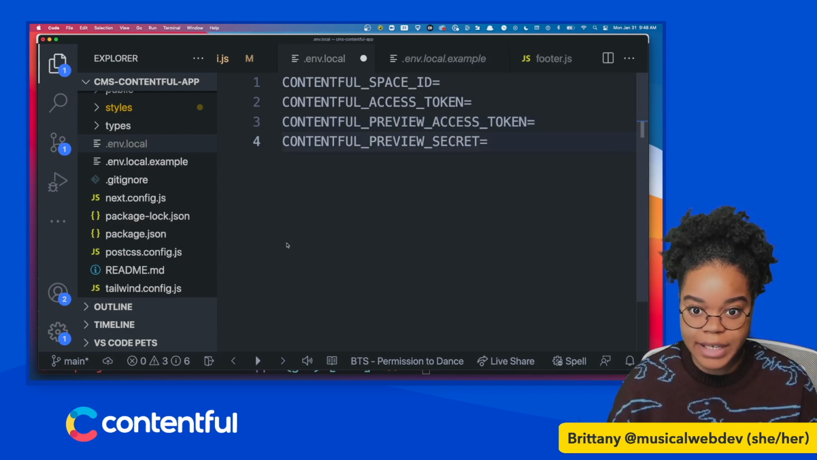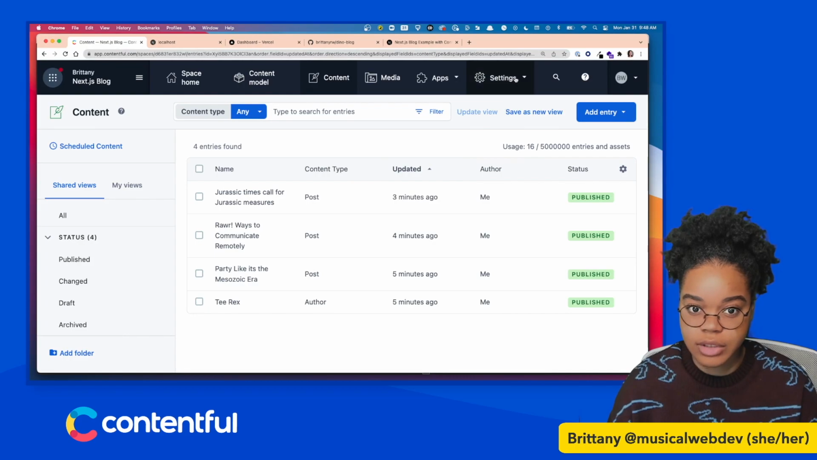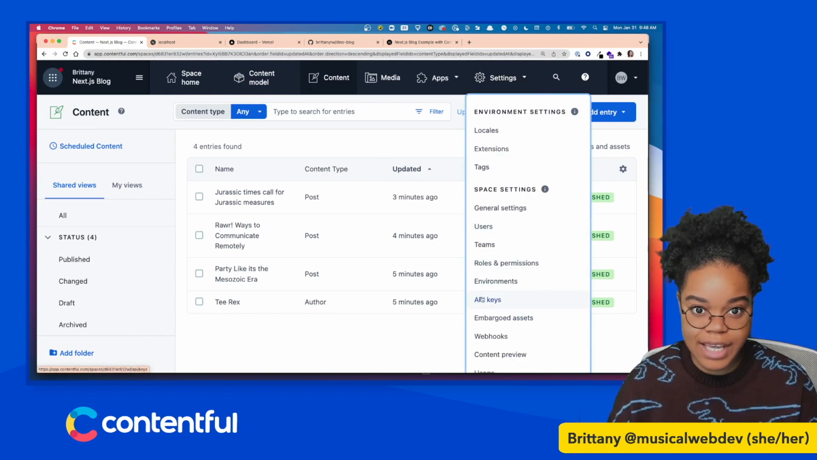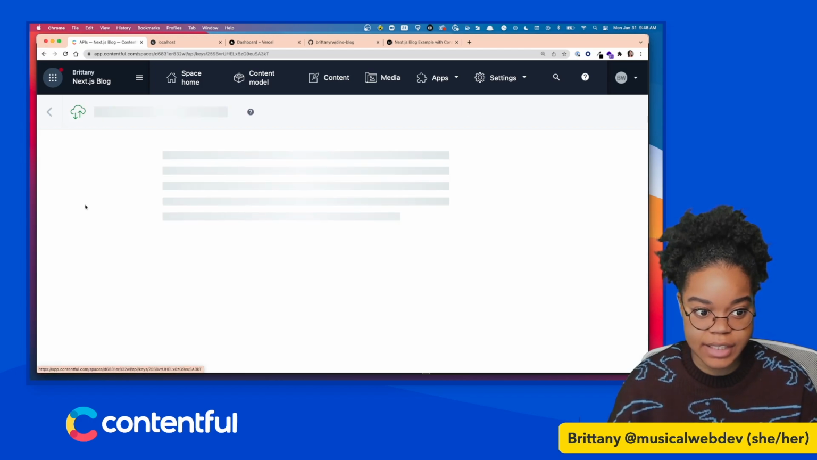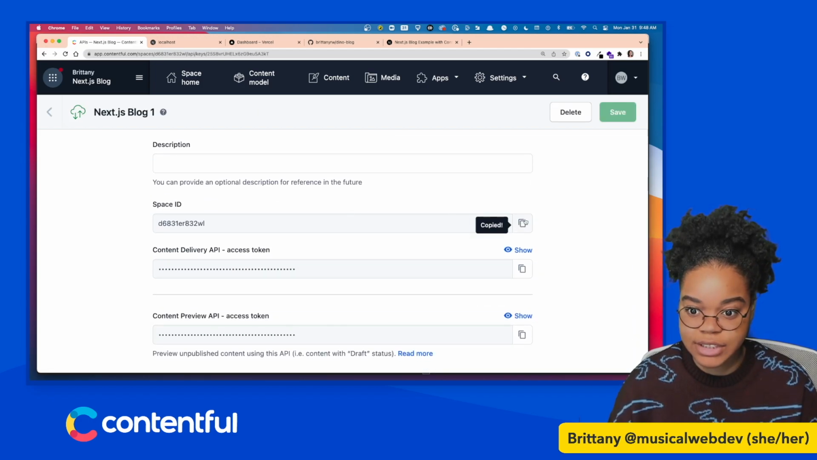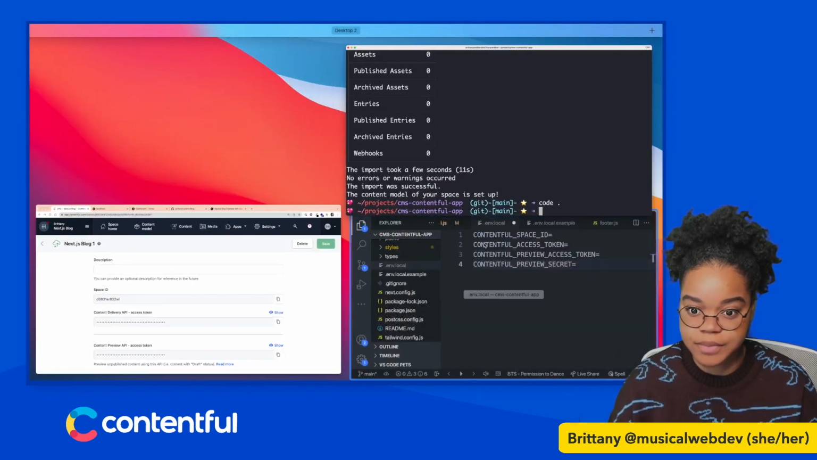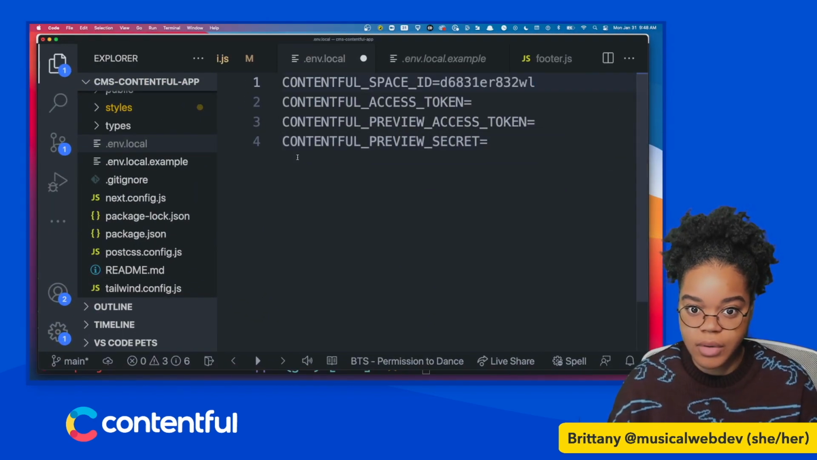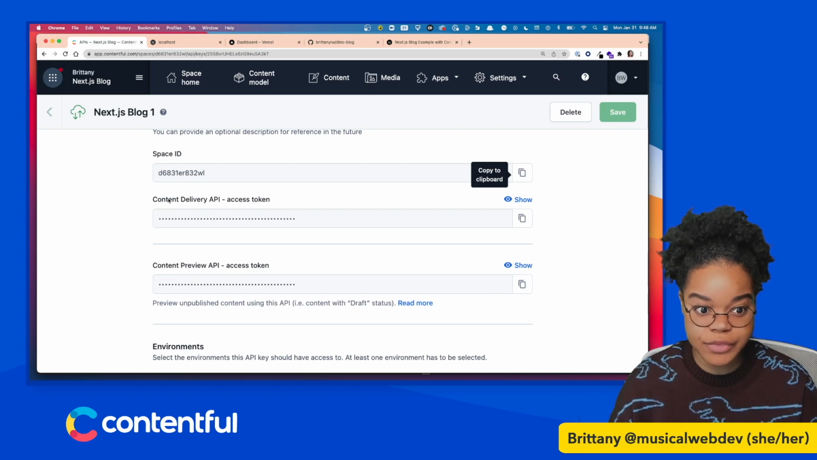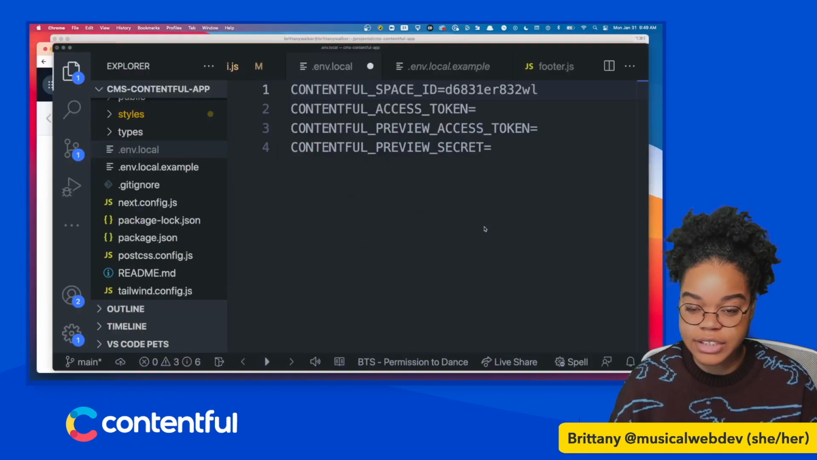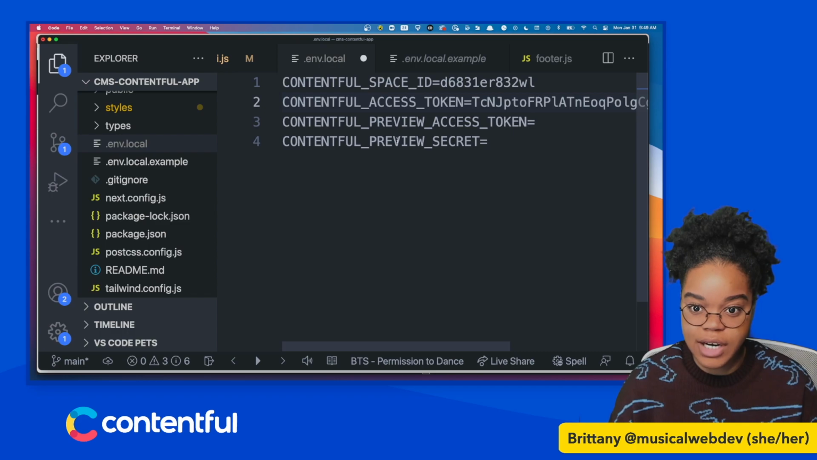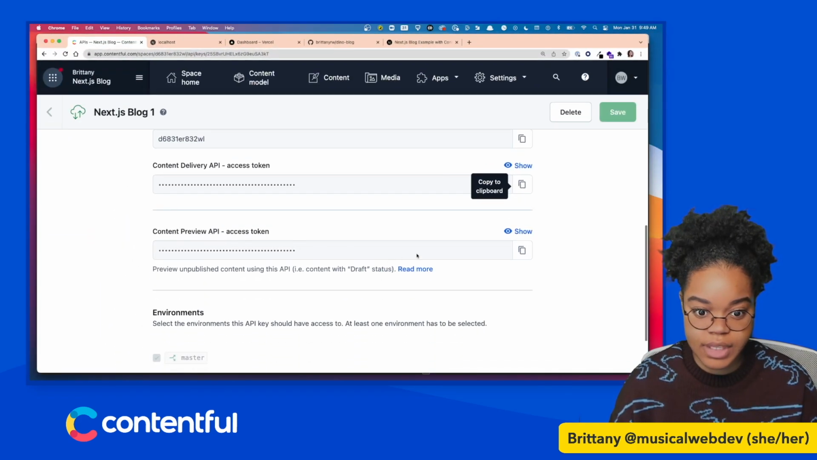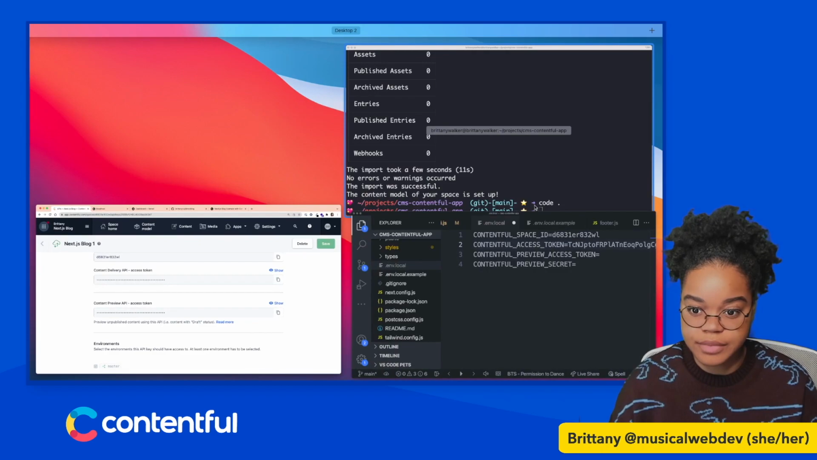So again, if we go back to our account, go to settings and click on API keys, and you click on your content delivery preview token tab this time, here we have our space ID, so let's copy that. And we need our access token. This is asking for the content delivery API access token, so we can copy this. And this token is read only, so it's okay if it's shown. And then we also need the content preview access token. Grab this one right here.